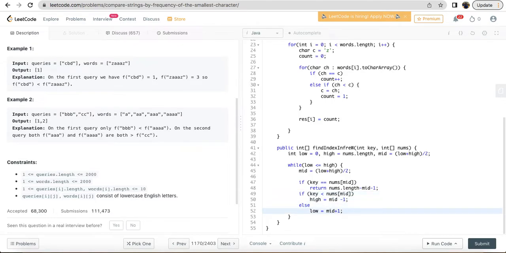Once we end up, for example, we have 3, 5, 7, 9 and 11. Consider we have key as 4. In that case, first we will compare the key and the mid value. This is not equal. So in this example key is 4 and we are comparing 4 and 7. Key is less than the mid value, so high will be updated to this location.